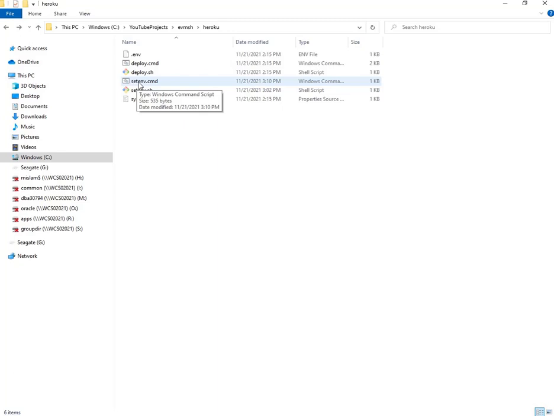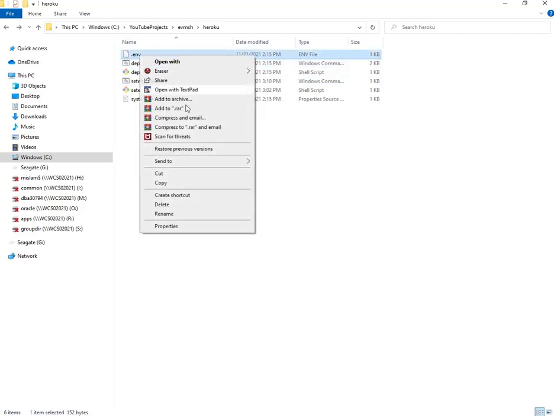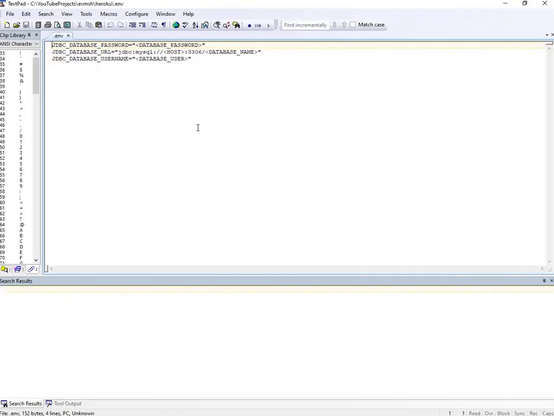Now, the last thing that we have to do before running the script is tell Heroku where to find the database, where to connect the database to, so that Spring Boot can find the database and connect to it. In order to do that, you go to this file right here, the .env file, and you can open it up with your favorite text editor, and you just need to set these three pieces: your database password, your database URL, and your database user.